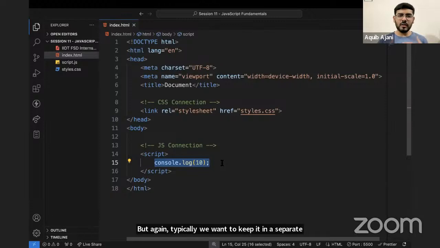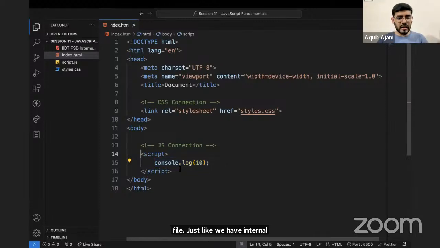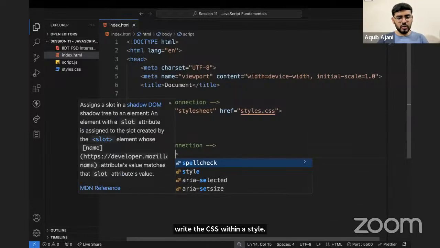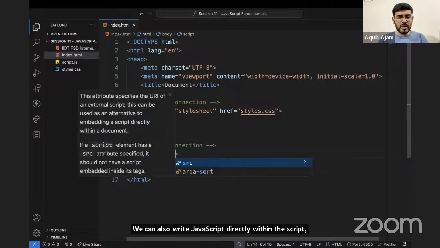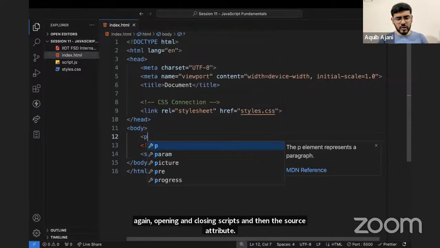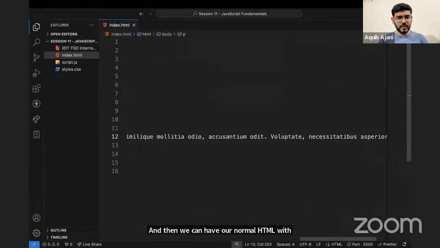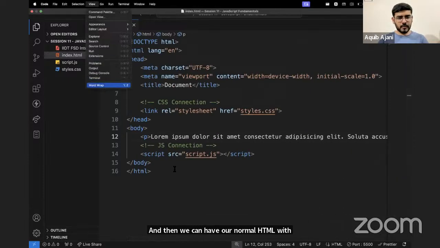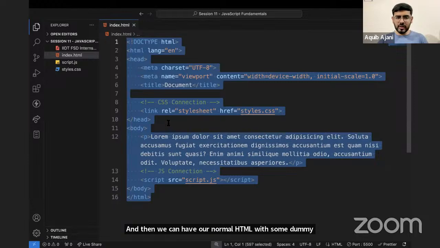Just like we have internal CSS where we can write the CSS within a style tag, we can also write JavaScript directly within the script. But then again, typically we don't do this. We connect it. We use an external script, right? Like this. So again, opening and closing script tags and then the source attribute. And then we can have our normal HTML with some dummy data like so. Right, so this is how we can put everything together.